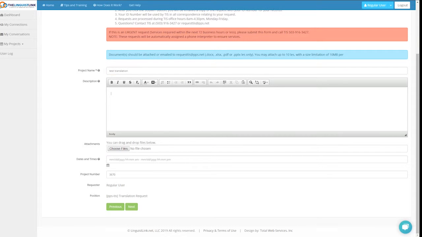Next, complete the description. I advise that you enter the due date in the description so the schedulers will ensure that the date and time display properly for the supplier. In this case, we'll set the due date as 5/31.